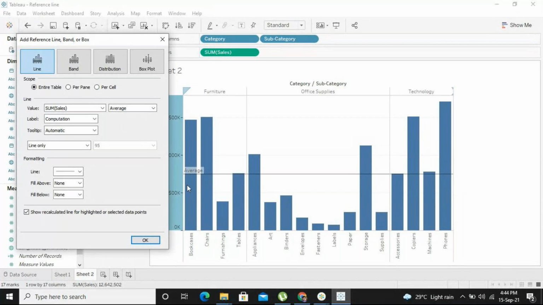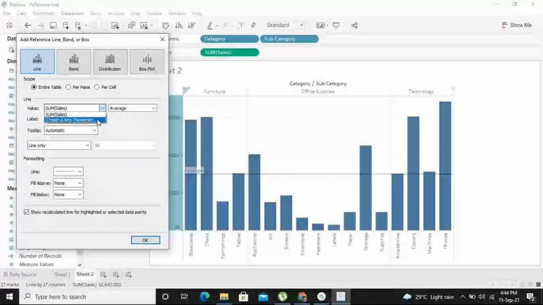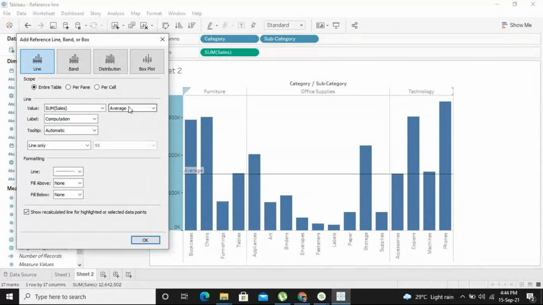Now see here. In this place the value is sum of sales. I have taken only sum of sales, not profit or anything. If I want, I can create a parameter, and I have taken the value as average. If I want, I can choose total, sum, minimum, maximum. Take one minimum value: below that, what all is there, and above that, what all is there. I can select that and change the values here however I want.